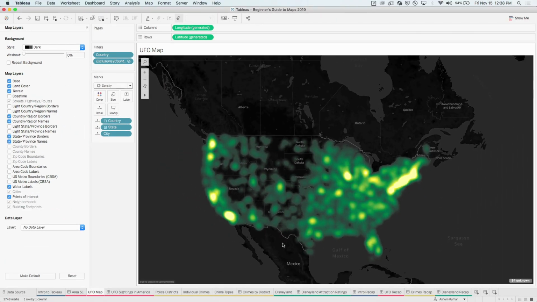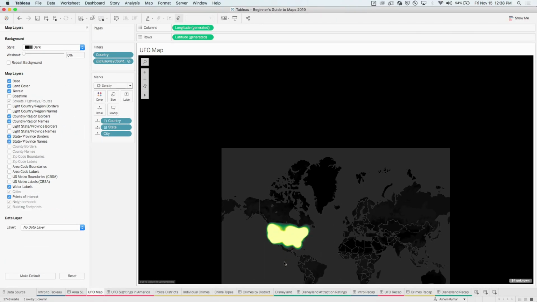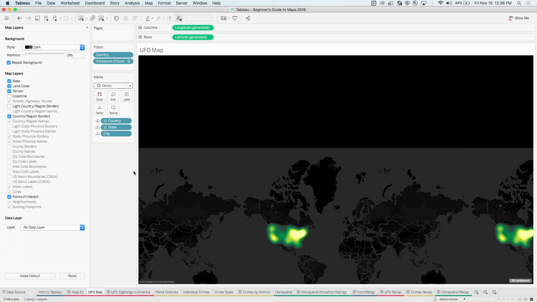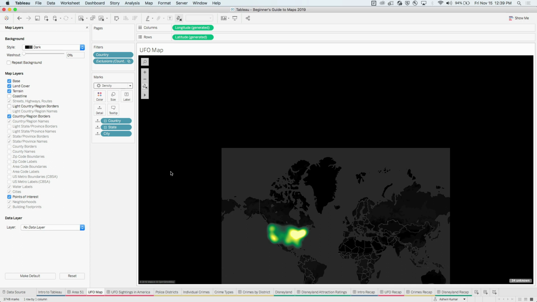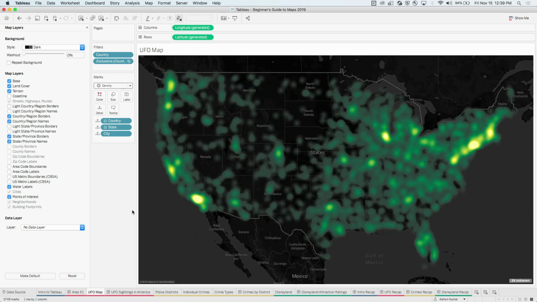So if I were to zoom all the way out on the map, I can see that the map has kind of those edges, right, where it just kind of stops. Clicking repeat background causes the map to repeat. I'll turn it off for now. Now, aside from washout, styles, and repeat background, we can also toggle all of those background map layers to really customize that background map context.